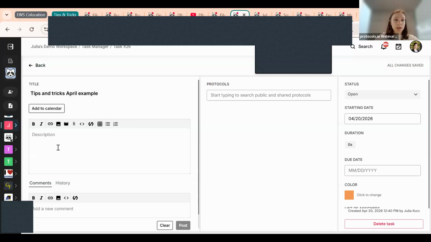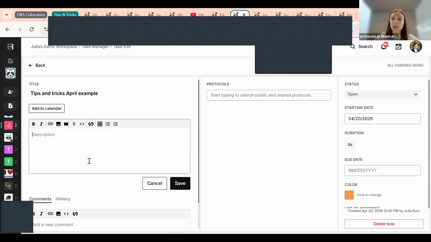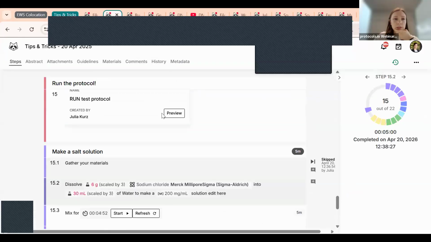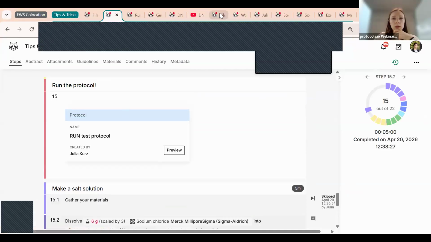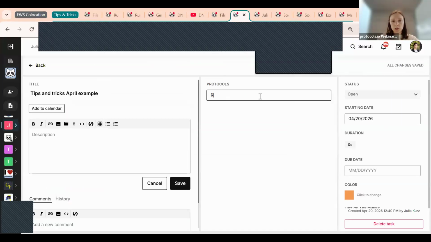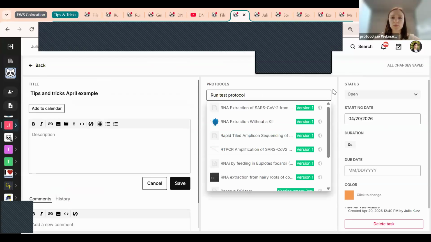So I can add in some context and a description and leave it at that if there are no protocols associated with it. But you might want to add in and link to a specific protocol. So the one I'm going to link to is this one, run test protocol. And what I can do is start to search. It will take a moment to search the protocols.